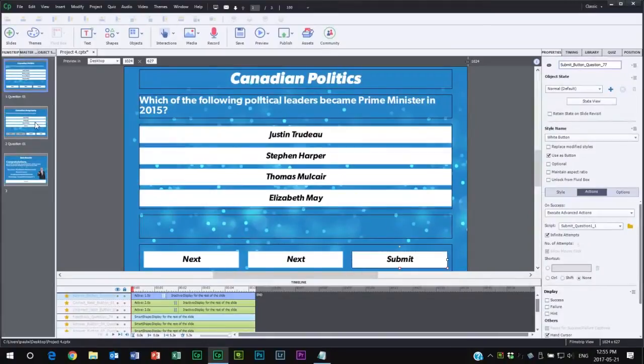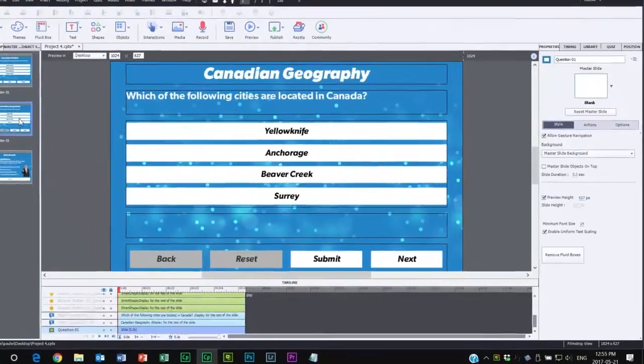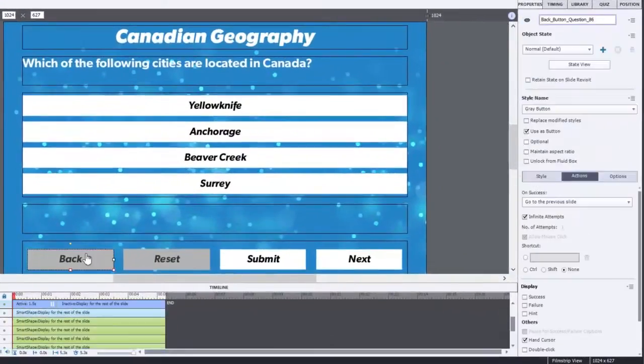Now let's take a look at the second type of question that we've created, the multiple answer question. So once again, we're going to delete the back button.